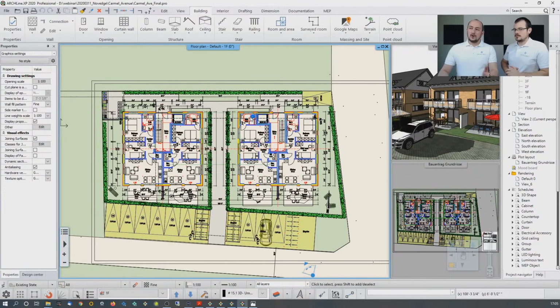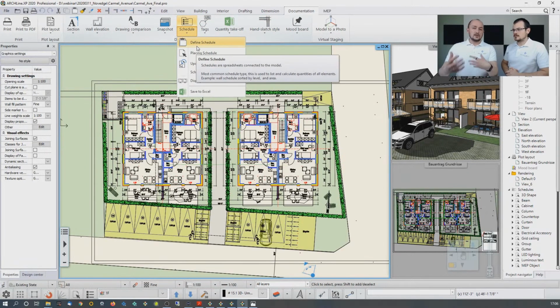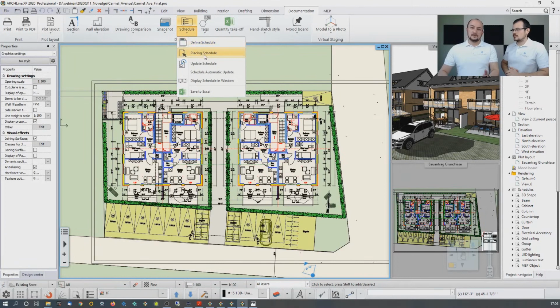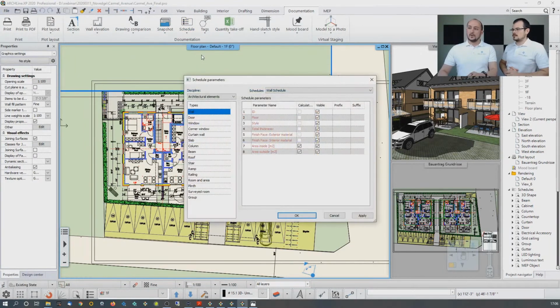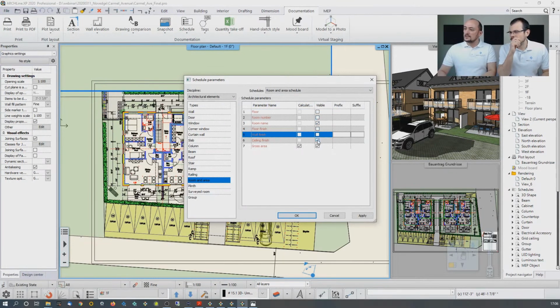You have a few options. One of these options are the schedules, where you can either define your own schedules, or you can go with the factory default ones. I will just go with the default one now. I would like to extract data of all my rooms, but without the floor information in this case. I try to keep it as simple as possible now. I don't want to confuse everyone, so I just go with the room name and, for example, the area. That's all I want to list.